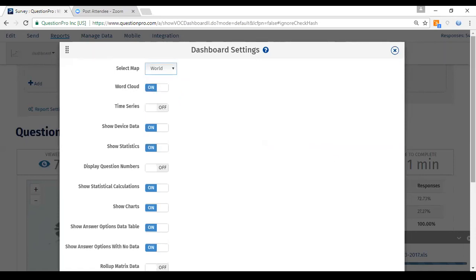Second, we have a couple of report settings right here. I'll quickly go through all these settings. Now, if you enable word cloud, and if you have open-ended questions in your survey, you'll be able to see it. I hope you know what a word cloud is. If you have an open-ended question, and if a particular text has been used most of the time, that text will appear in a larger font as compared to the rest of the text, right? So you can enable or disable word cloud if you have an open-ended question in your survey.